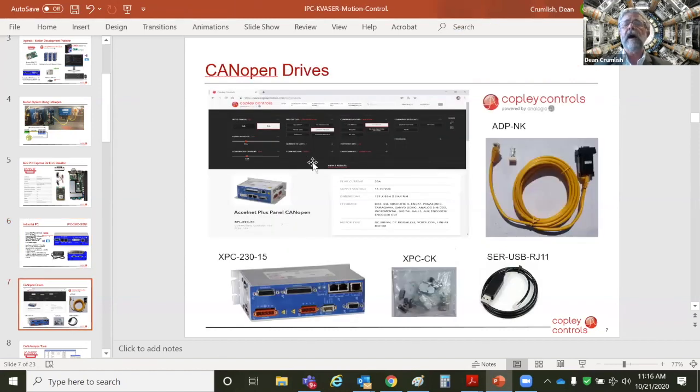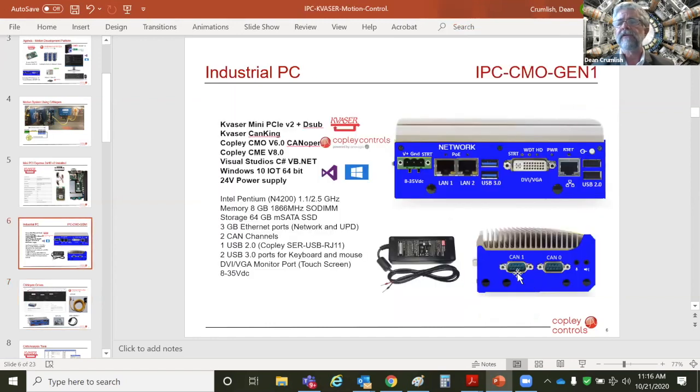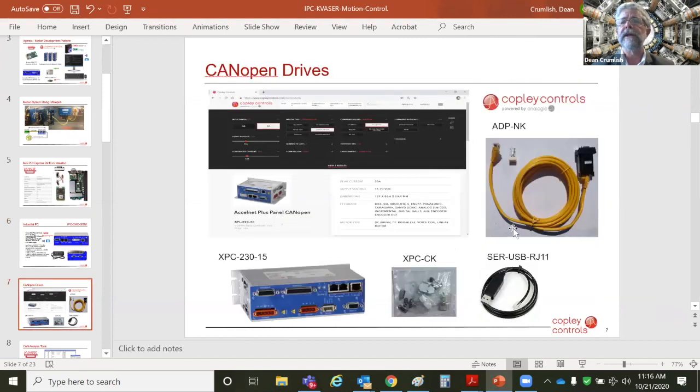Moving on. Copley, of course, has a web page where you can search for CAN drives. You'll see a bunch of drives, and there's a data sheet. You get a connector kit, which helps you connect the motor. You get a serial kit, which helps you connect CME over the serial port for setup and tuning and monitoring while your CAN system's running. And then you get the ADP-NK, which is a UTP Cat5 cable with RJ45 and a terminator for one end, and then the 9-pin D-sub to plug into the 9-pin adapter here. So it's a CAN standard for the port, so you can plug right in, and you can daisy chain more drives, plug it in into one, out to the other.